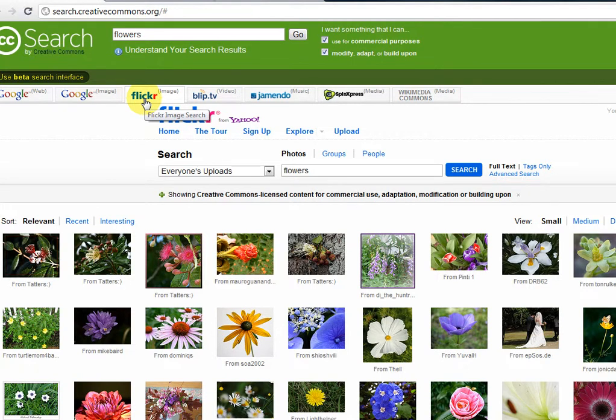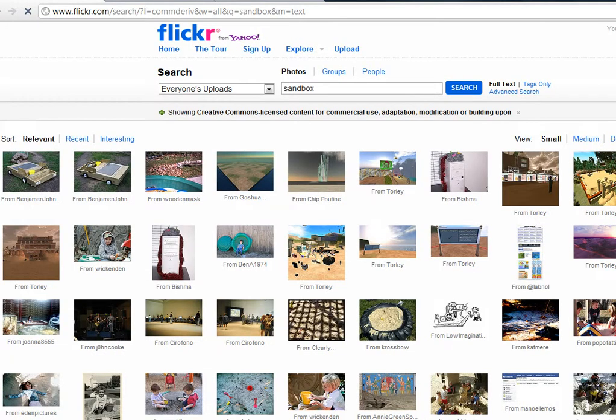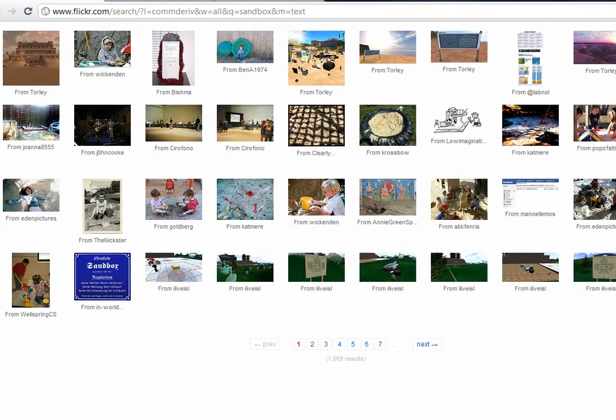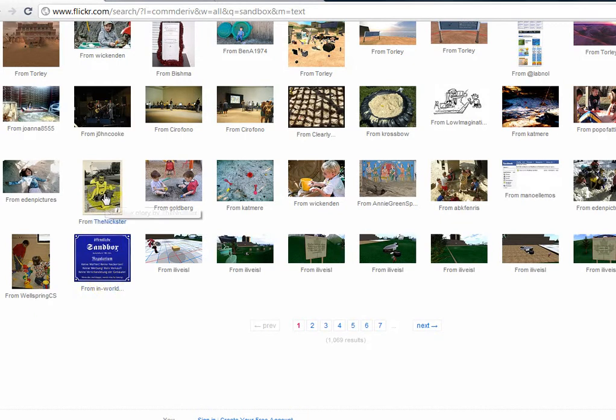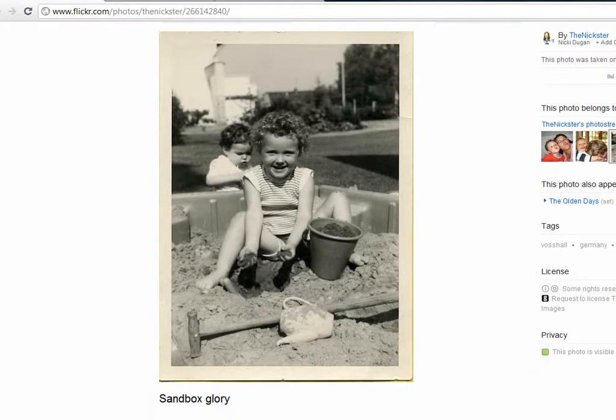So if you click there, it'll take you to search for flowers, but today I want to search for a picture of a sandbox. So I'm going to type that in and do a search, and let's see what we come up with. Okay, we have quite a few choices here. Now I can scroll through and see what looks interesting to me, and indeed right there, that's a picture that I like, and I want to use this on one of my lenses.